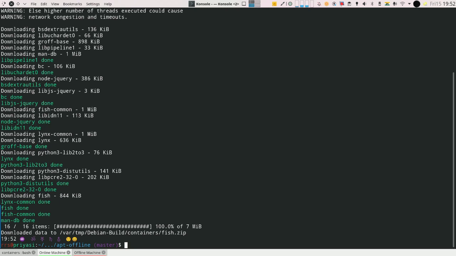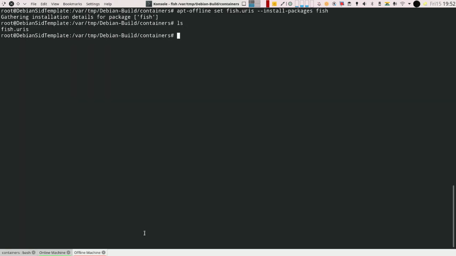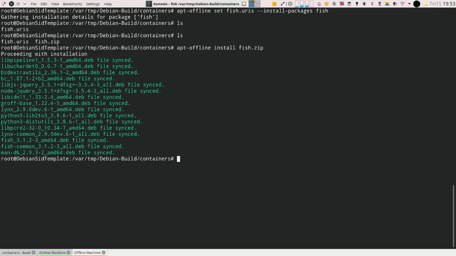Let's now switch back to the offline machine again. To validate whether we have that file, we simply look here, and we do have the fish.zip file now. So now what we are going to do is the apt offline install operation, and we are going to say install this file fish.zip. That is pretty much it. You say this, and apt offline did all the necessary checks in the background, and it found everything intact and proceeded with the installation and installed all those files into the APT cache.